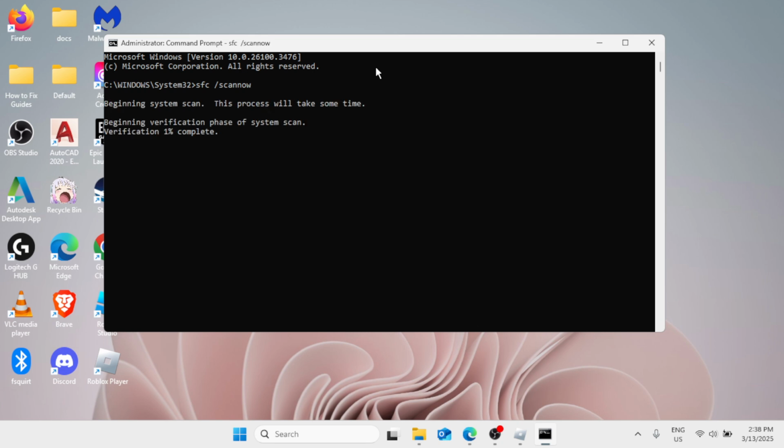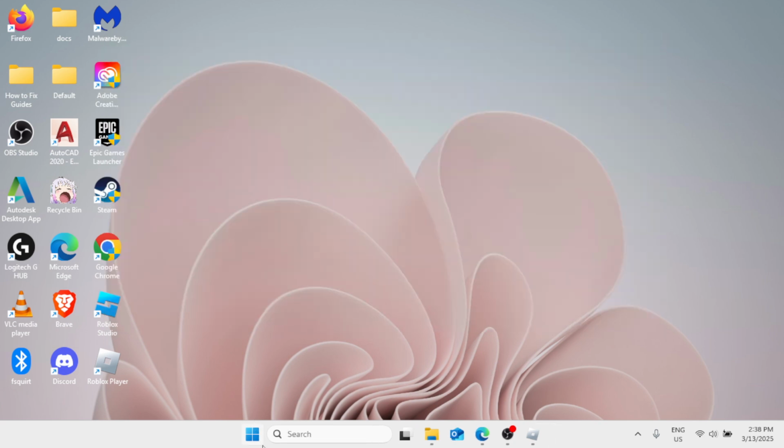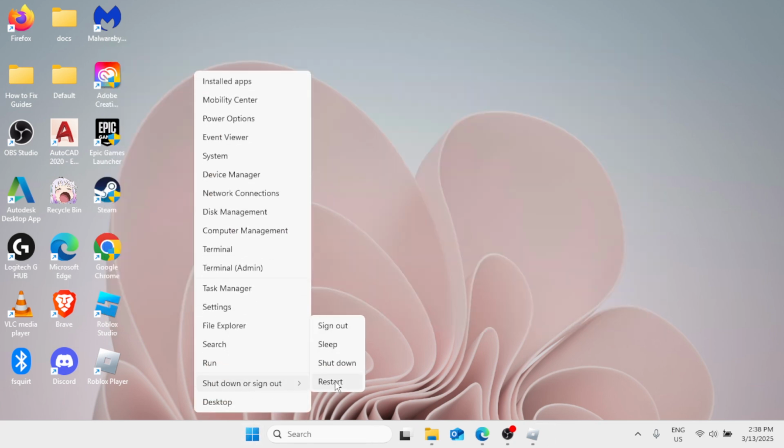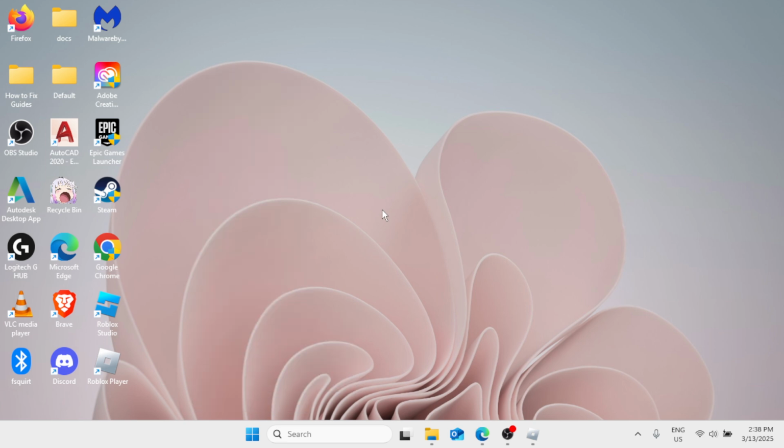This is the System File Checker scan. This will fix any corrupted system files. While the process is going on, you should not close the window. You need to wait until it is completed because there is no specific duration for this process. Once it is 100% completed, simply close out of here. Right-click the start button, shut down or sign out, and restart your Windows. After you have restarted your Windows, try to install Visual Studio again.